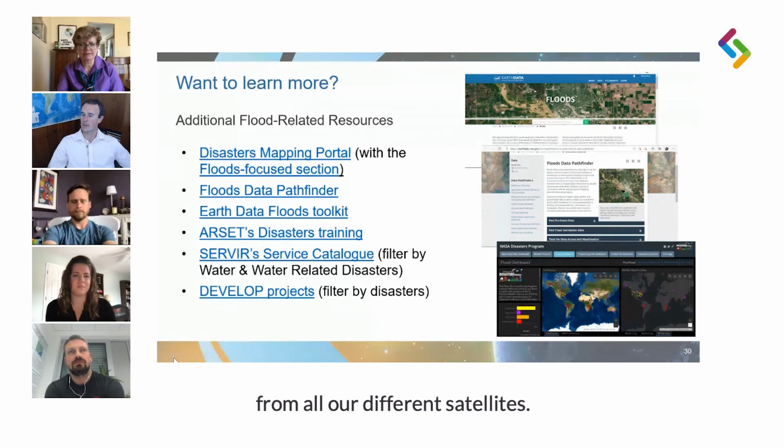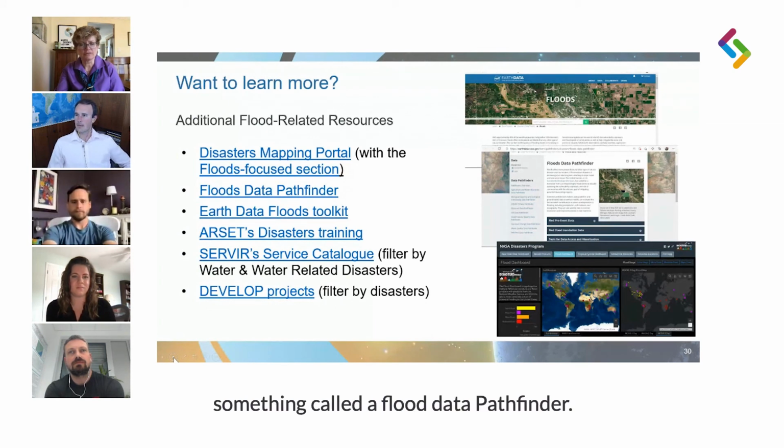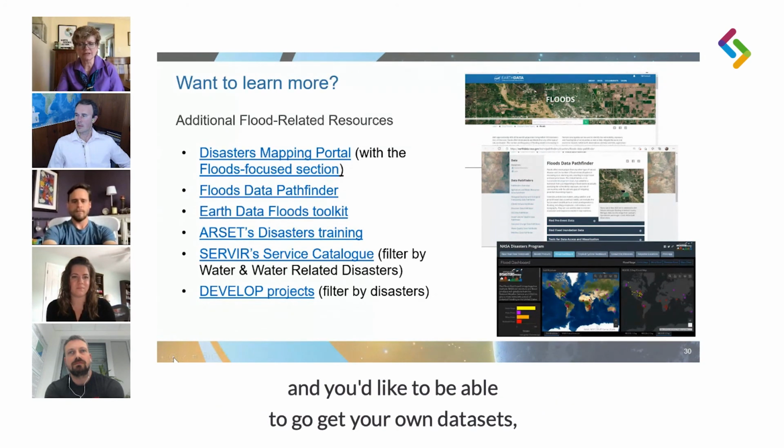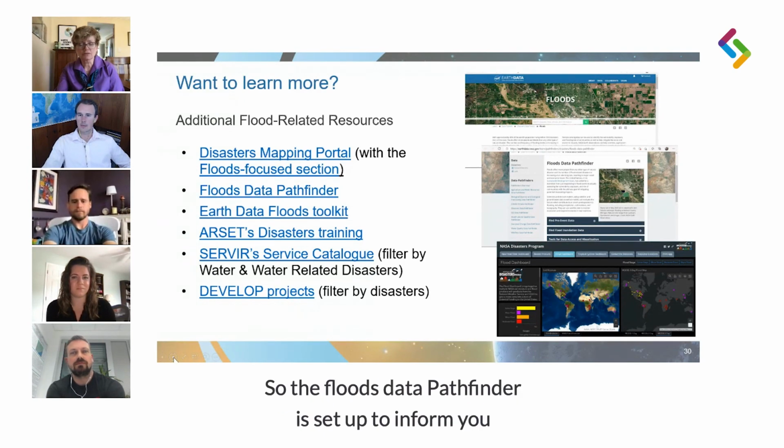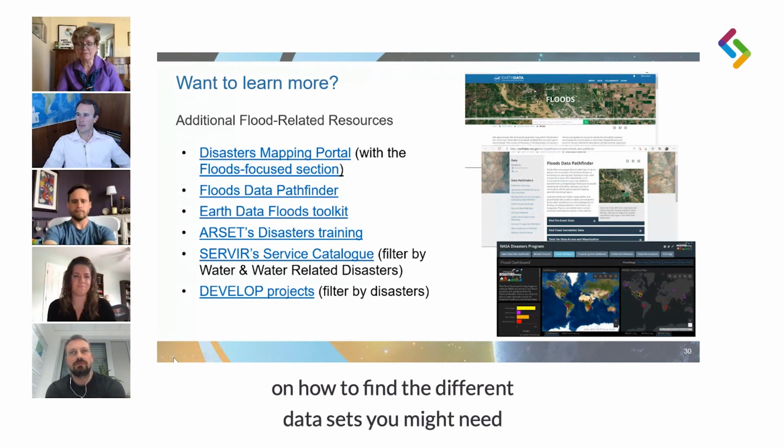We also have data centers all around the United States that serve our NASA free and open data from all our different satellites. And our data centers have developed something called a Floods Data Pathfinder. So maybe you are a user that might have a little more knowledge and skills, and you'd like to be able to go get your own data sets to put a tool together to meet your particular needs. So the Floods Data Pathfinder is set up to inform you on how to find the different data sets you might need to put together your own tailored application.